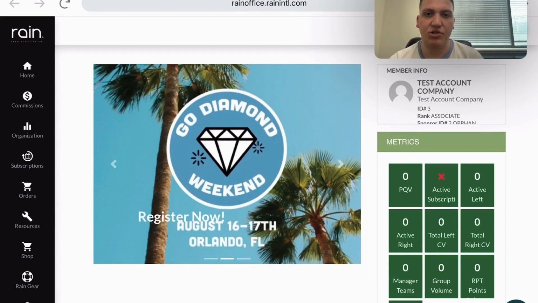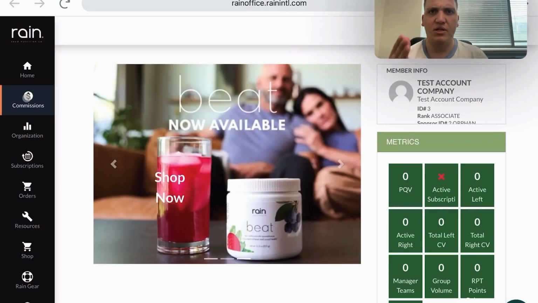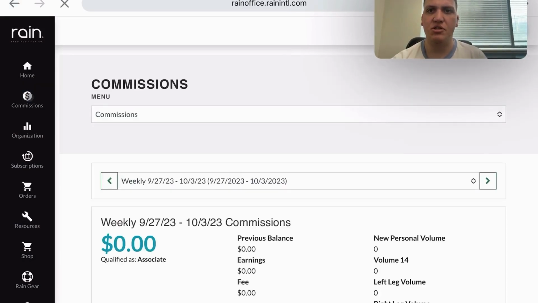This is a tester account. So my screen might look a little bit different than yours, but you'll be able to get the same idea. The very first thing that we're going to do is come over to the left side where it says commissions. This is a very important widget to click on. So we're going to click on commissions there, and then it's going to pull up this menu here.